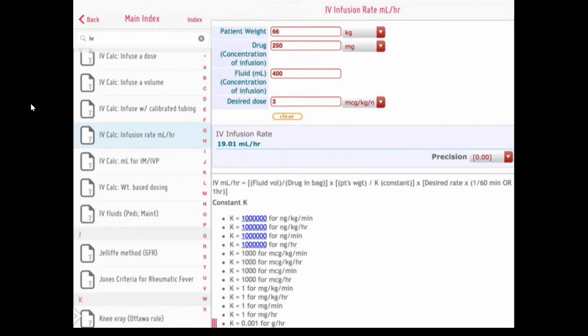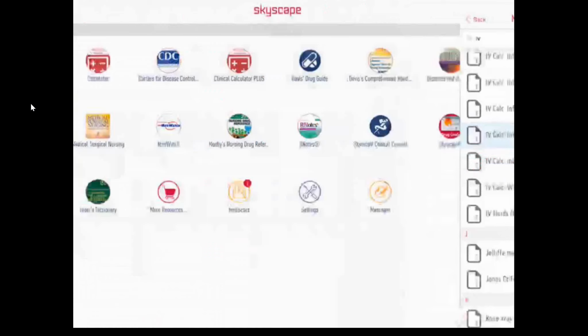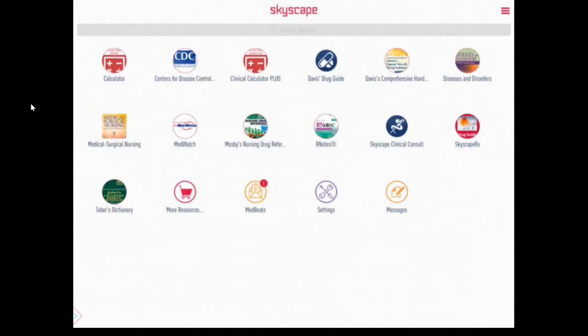So showing the students and making it a habit that the students never accept what's on the pump, what's on the bag. They do the calculations themselves. They double check. I want this to be a habit. I really do. I want my student, if they look at a bag and a pump and walk away, I want them to feel guilty because they didn't double check that calculation. And the Skyscape calculators are just going to help them out in so many ways.